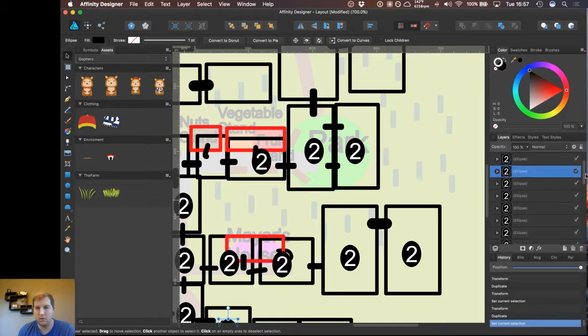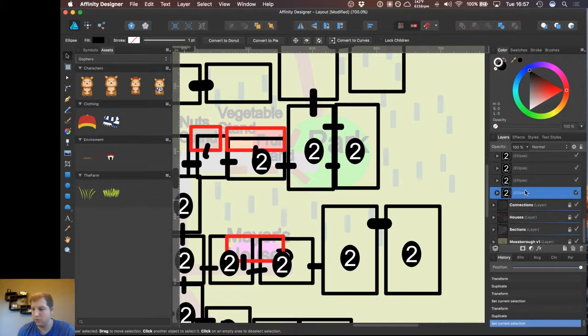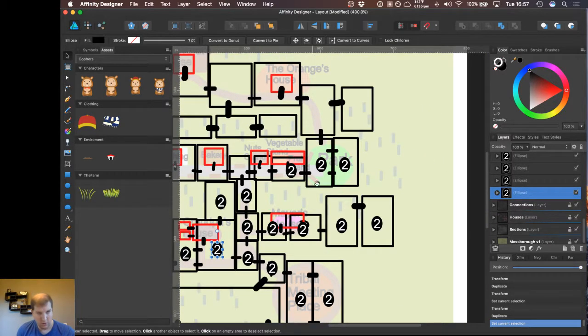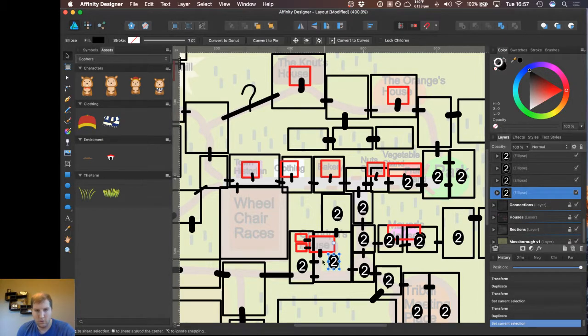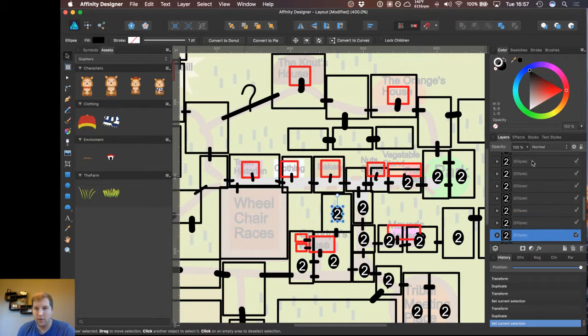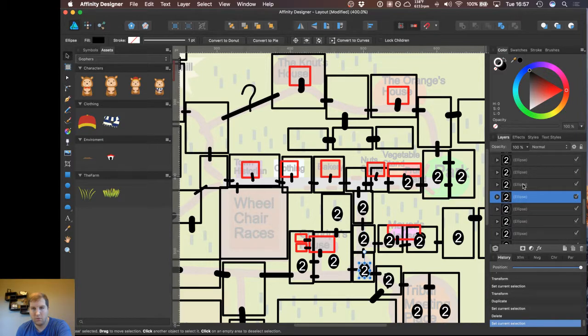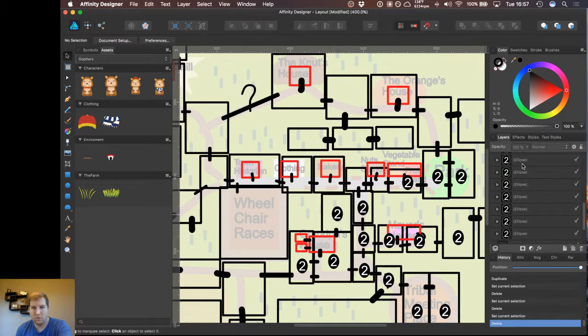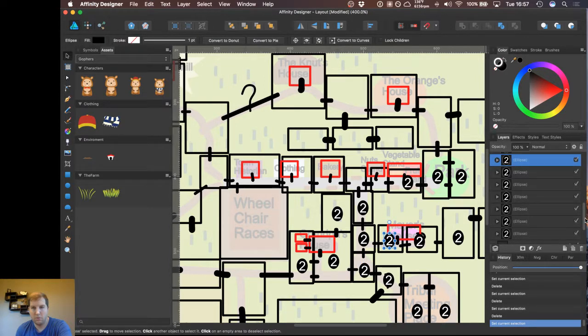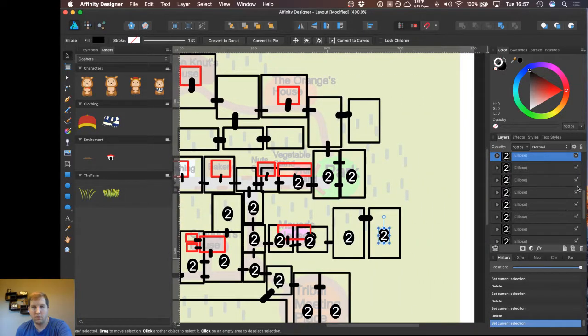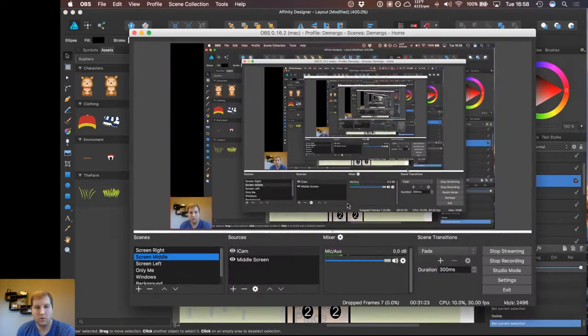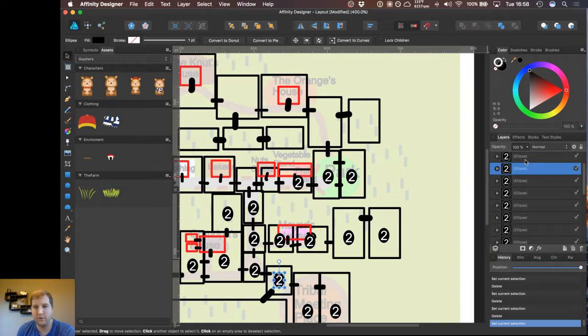Seems to be happening again, with all these extra ones. One of these days I'll figure out why. Affinity Designer likes to duplicate when I tell it not to. Should be a 30-second process, it's taking a whole lot longer. We're getting close on time, but I want to finish up this numbering because this is ridiculous.